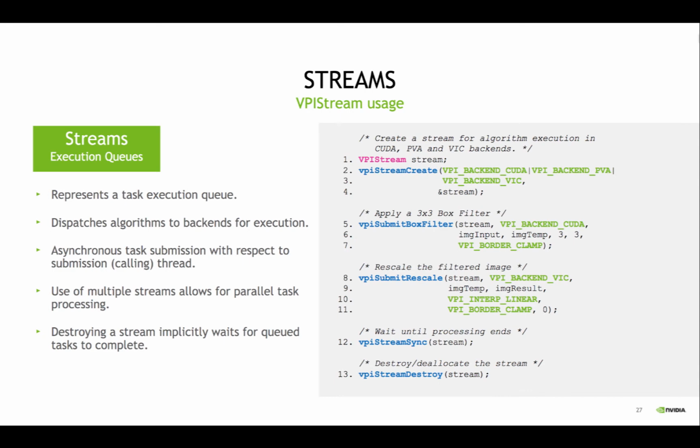Line 2 creates a brand new stream that can dispatch algorithms to the CUDA, PVA, and VIC backends. Similarly to buffers, for optimal performance, you want to restrict the stream to only the backends that are going to be used. The last parameter is the VPI stream variable that receives the handle to the created stream. Then, on line 5, we submit a 3x3 box filter to the stream to be executed by the CUDA backend. This call will return immediately.